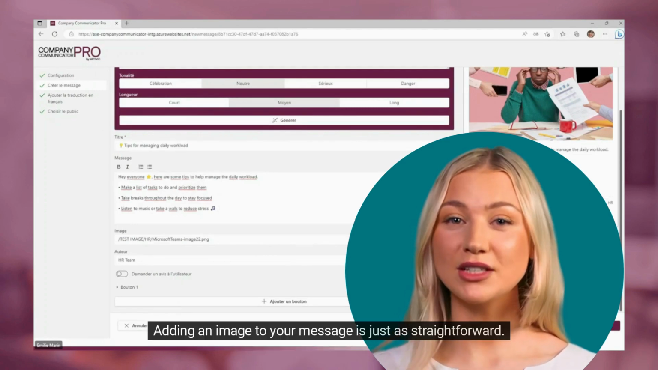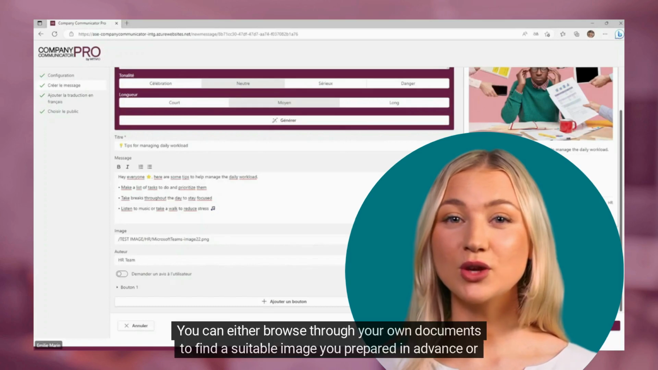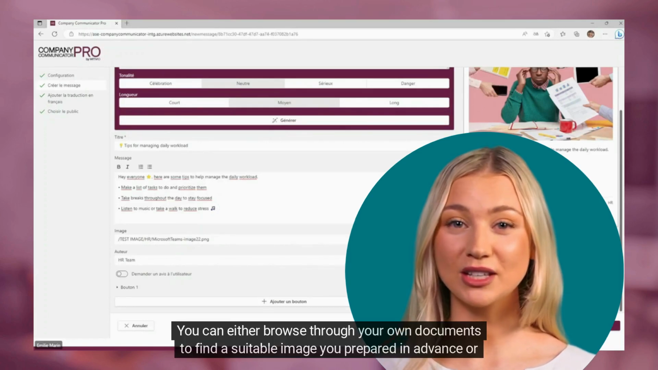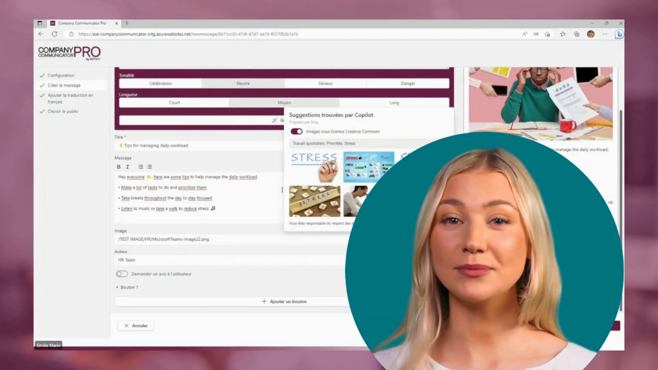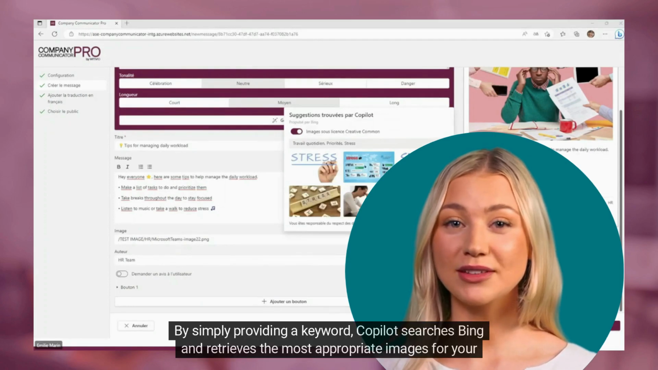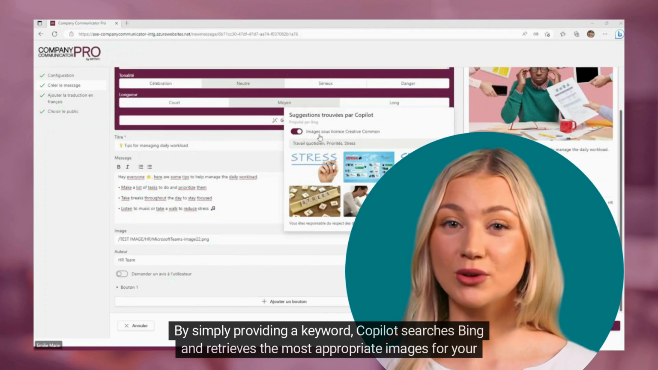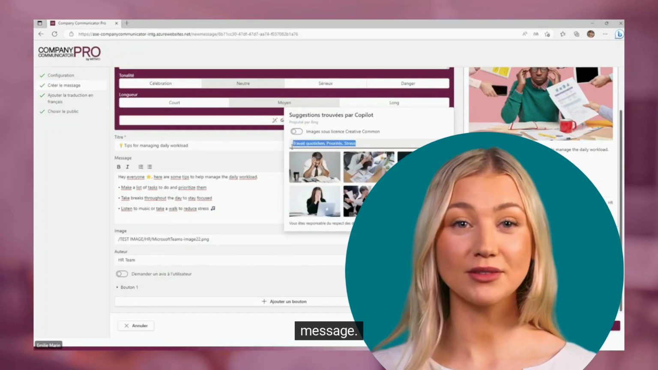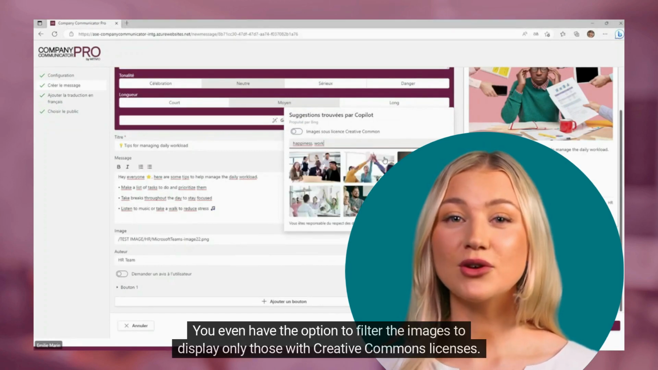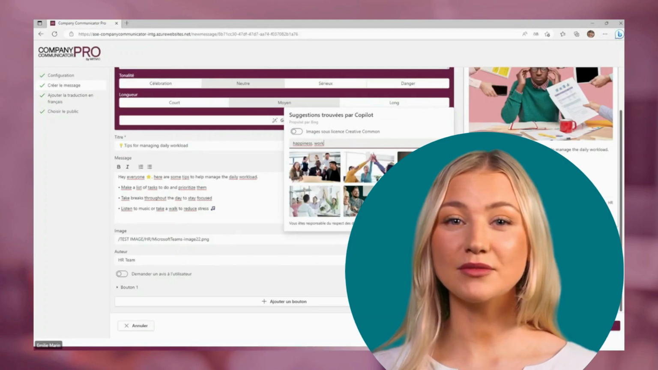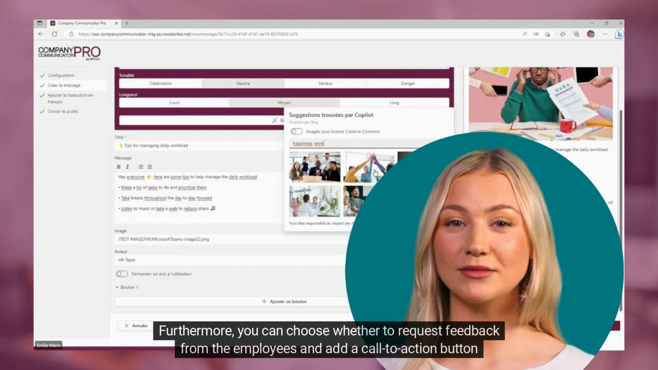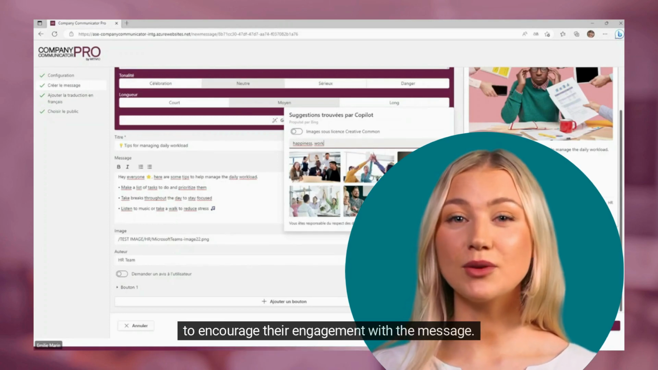Adding an image to your message is just as straightforward. You can either browse through your own documents to find a suitable image you prepared in advance or rely on Copilot's suggestions. By simply providing a keyword, Copilot searches Bing and retrieves the most appropriate images for your message. You even have the option to filter the images to display only those with Creative Commons licenses. Furthermore, you can choose whether to request feedback from the employees and add a call to action button to encourage their engagement with the message.